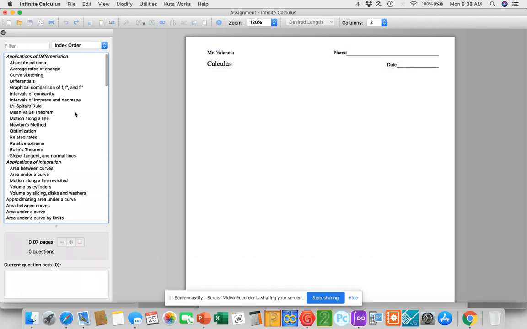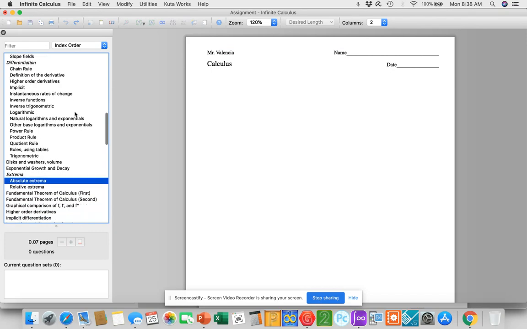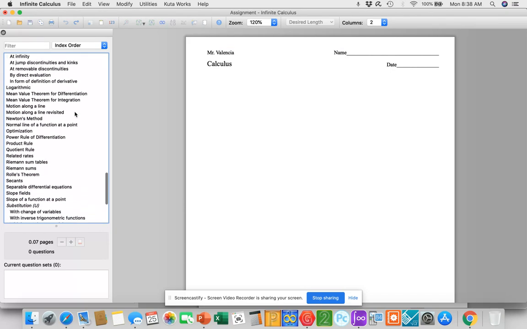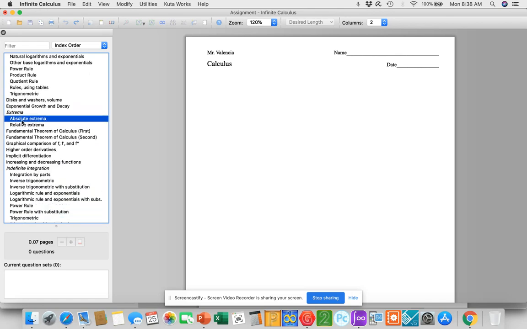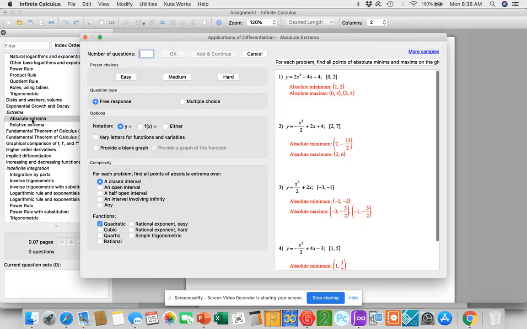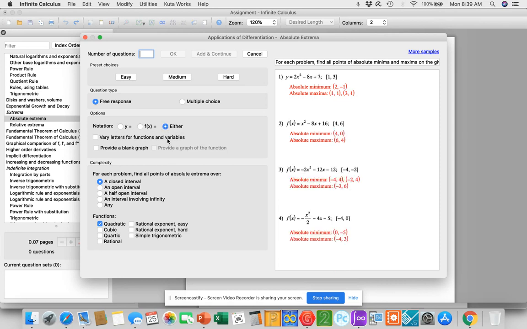You have all the different topics on the left side for calculus. Just scrolling down to give you an idea. And let me show you, for example, absolute extrema. Again, you could pick how many questions you want, whether you want them to be easy, medium, hard, whether you want free response, multiple choice. For this particular topic of extrema, you can select the notation, right? By default, the variable is always x, but you can change that to something else.